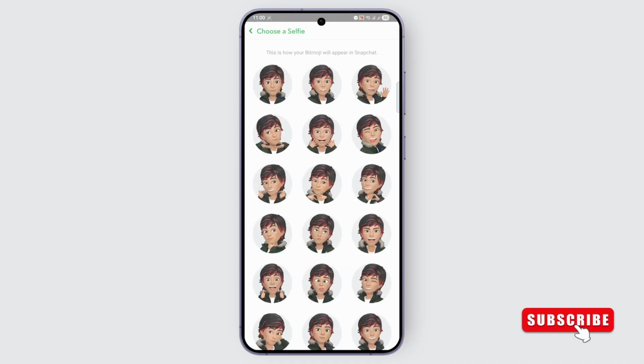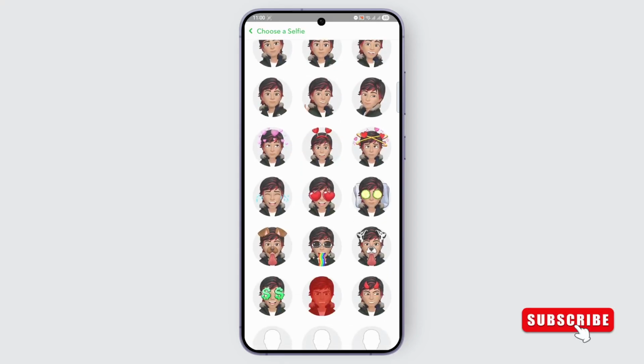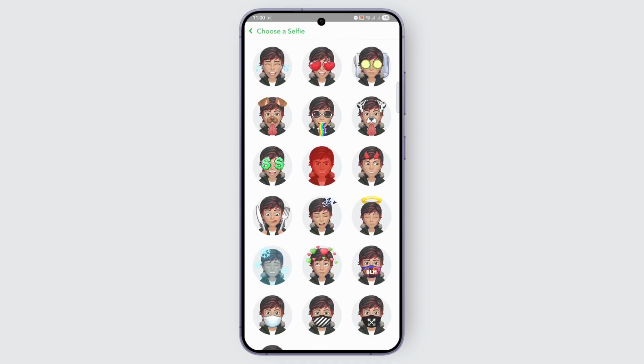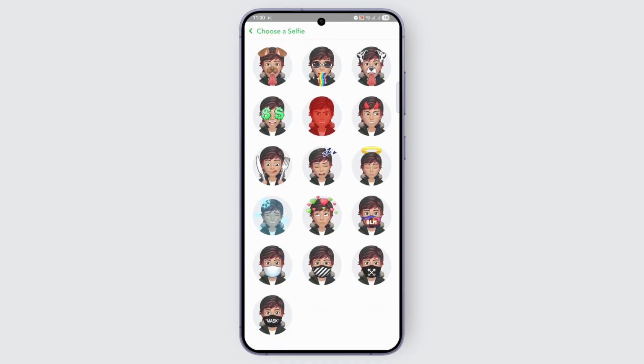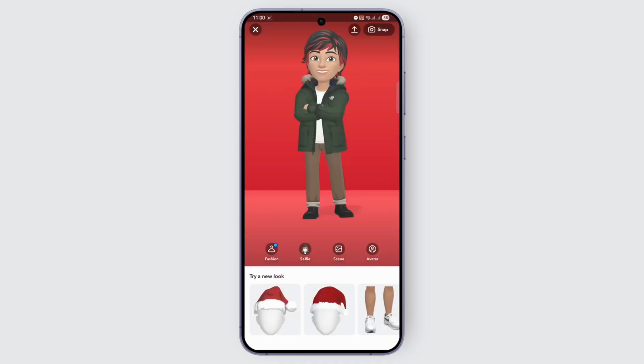And to get a face mask, you can just scroll down and find different kinds of selfies. You can get hair styles, other stuff like headbands, different kinds of filters. And right at the very bottom, you'll have your different face masks. Just select any one of them and then tap on done. You have successfully selected and gotten the face mask option on Snapchat Bitmoji.